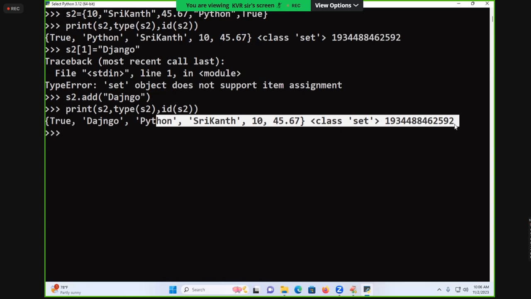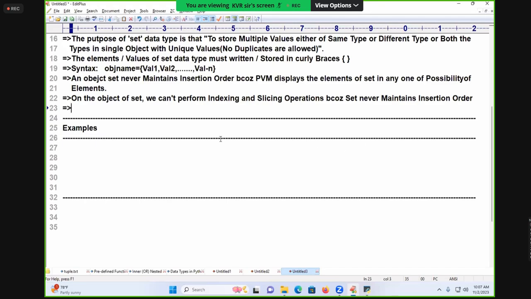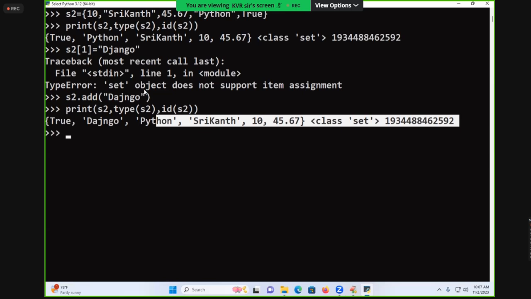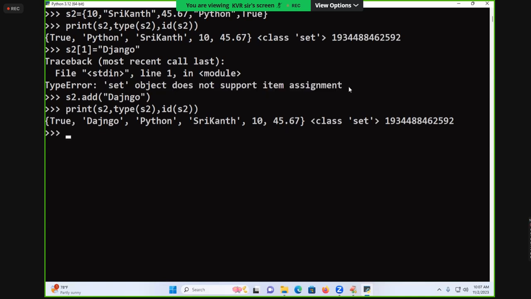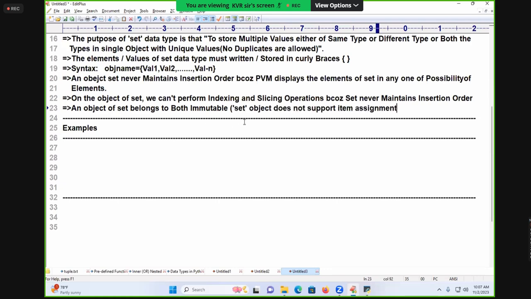Both mutable and immutable. In what way is it immutable? Item assignment. In what way is it mutable? In the addition case, removal case, discarding case. That is the way you have to impress. An object of set belongs to both mutable and immutable. In the bracket, I will write: set object does not support item assignment.